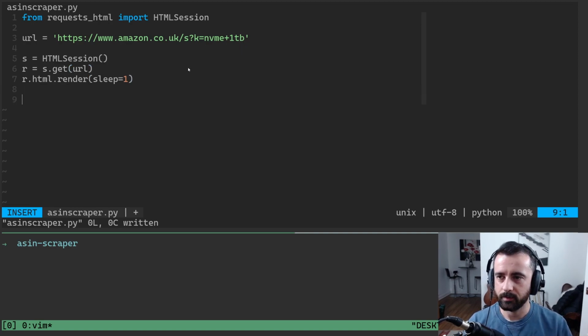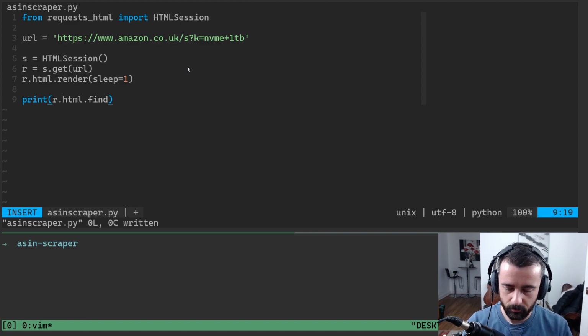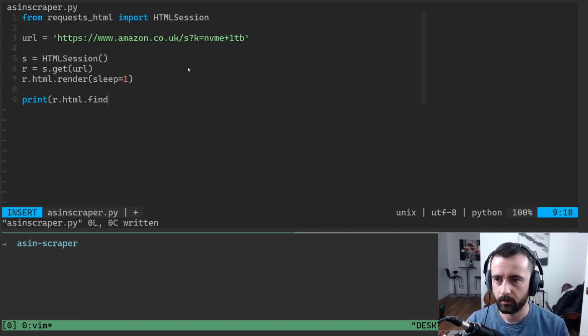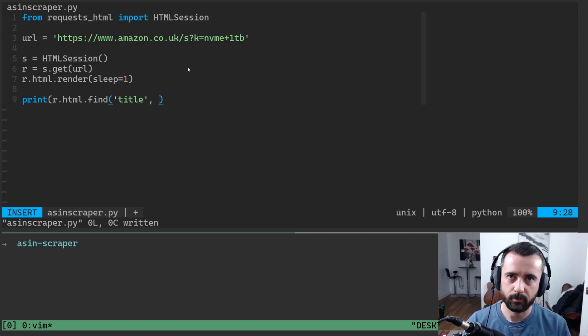What I'm going to do now to test that this is working is I'm going to print out the title of the page. So I'm going to do print, and I'm going to say r.html.find because we want to find an element on this page, and I'm going to use the selector of title. And as I've done this plenty of times before, I know that there are multiple titles on this page. So I'm going to do first is equal to true, and then I'm going to do dot full text so I can get the text back of this element.